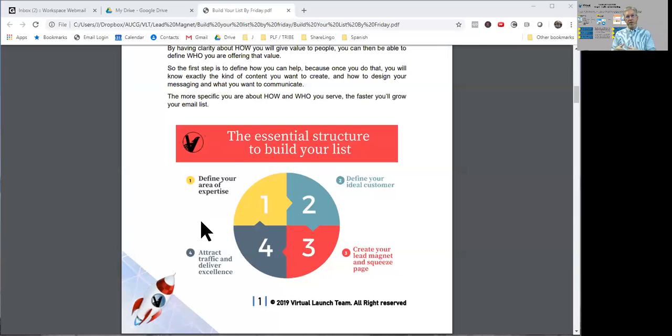And that's going to help us create the ultimate course at the end that answers the questions that the customers are asking. All right. So define your area of expertise, define your ideal customer. Then we can create that lead magnet and the squeeze page to entice those customers. And then we can start creating the advertisements and the campaigns to attract the people to the squeeze page.